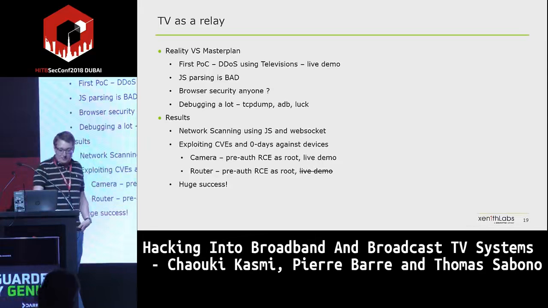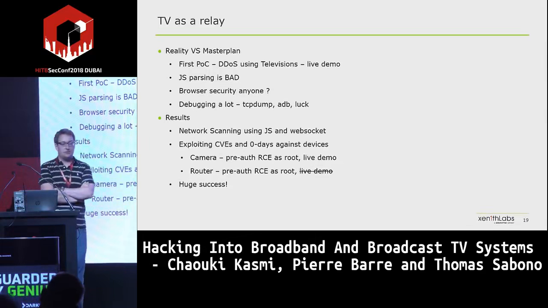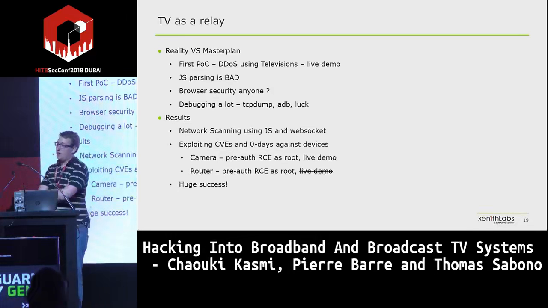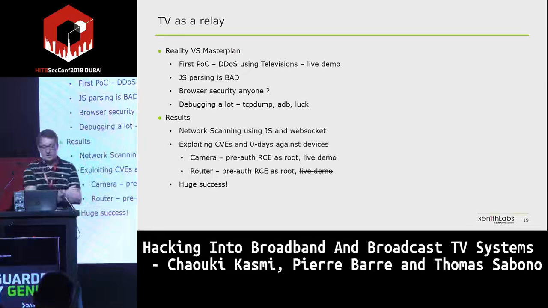The result, basically, is that we have a complete test bed, so you can scan internal networks. You can also scan external networks using JavaScript and WebSocket. We are using the television in order to exploit 0-days against devices. For example, a camera. This camera model, I found 0-days last year. So just in the test bed, a 0-day camera relay attack.